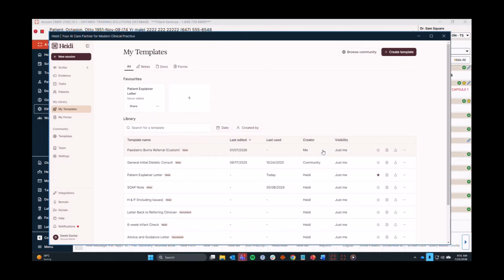Now, before we go back to Accuro to use this template, I recommend that we test it in Heidi before we go to Accuro. And this is because we can't edit our templates within the Accuro integration. We can only edit within the website. So we might as well do that all right now.